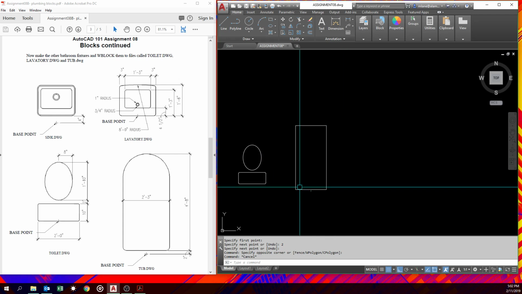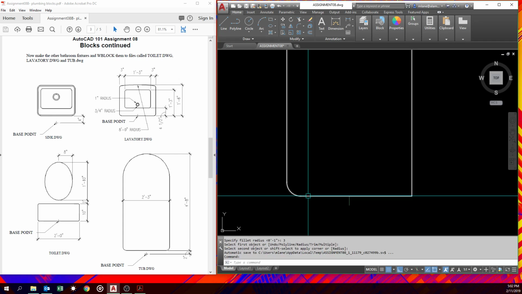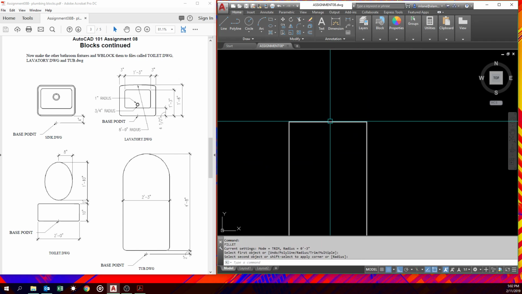Now we've got to put our radiuses in. Well, these are pretty easy. Probably like, what, 3? So fillet, radius 3. Let's see what that looks like. That's not too bad. Like 2 would have been probably just as good. And then there's this one.